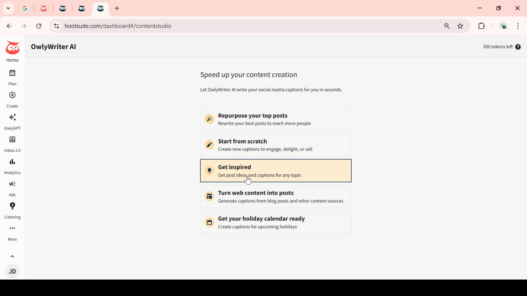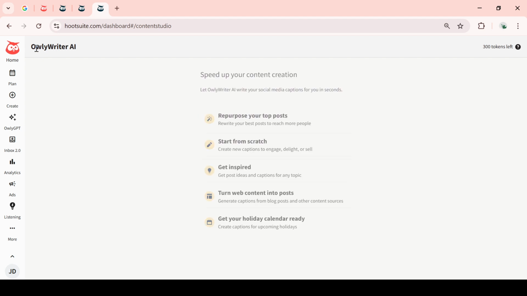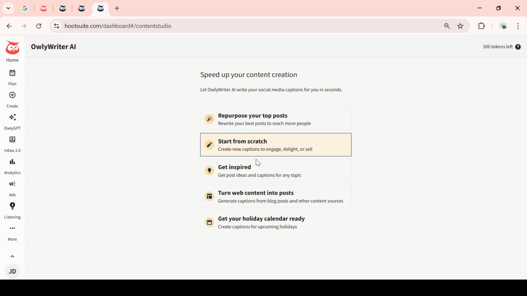Once the AI generates your caption or content, take a moment to review it. While AI is powerful, it's always a good idea to ensure the generated content aligns well with your brand voice and goals. Make any necessary changes and finalize your post. With these tools, managing and creating content on Hootsuite becomes not only easier, but also more effective.